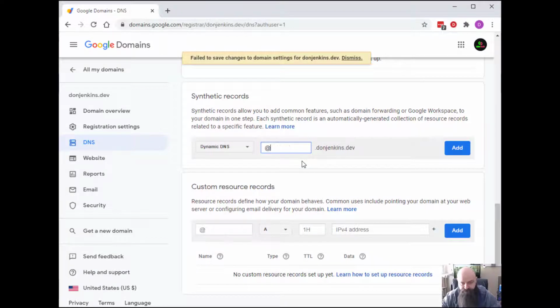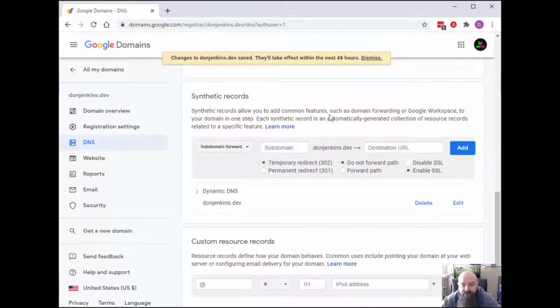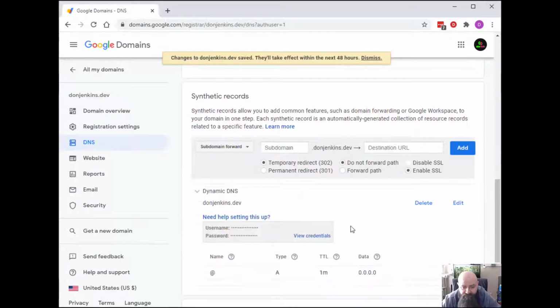Oh, sorry. At just means root. It's the top level, so anything including this right here will be included. Okay, it says 48 hours. Honestly, the longest I've ever waited with Google is about 5 minutes. So as you can see right now we have no data. So we're going to change that. We will need this here in a bit, but not yet.